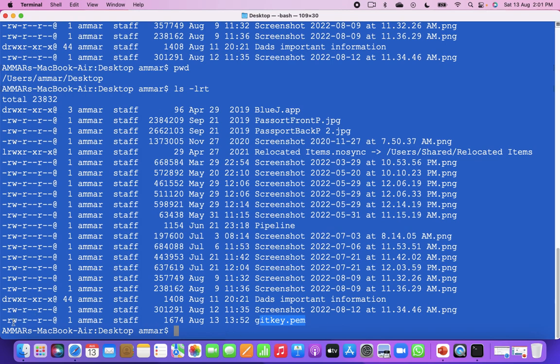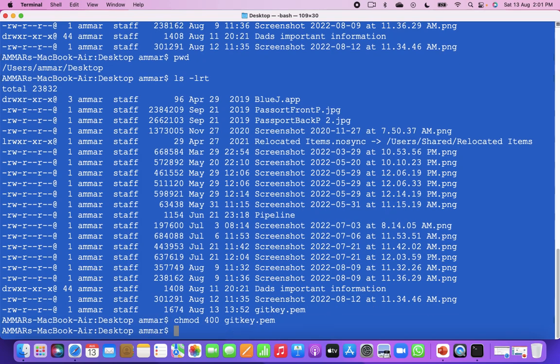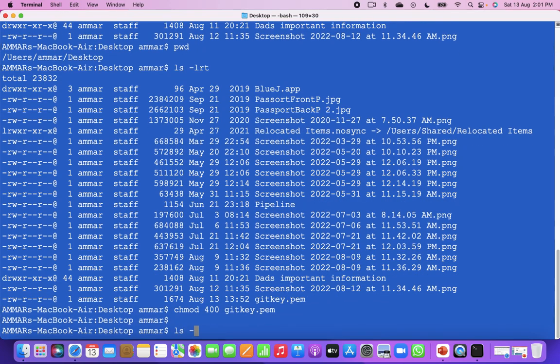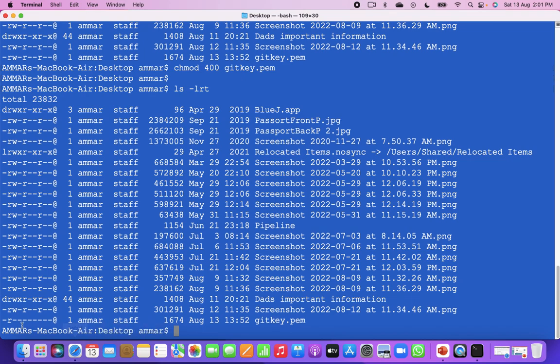This is already discussed. This is read-write mode, so I have to change the permission. Basically, it should be readable only. So let's do chmod 400 and then the git key dot pem. Okay, so the permission has been changed now. It's readable only.